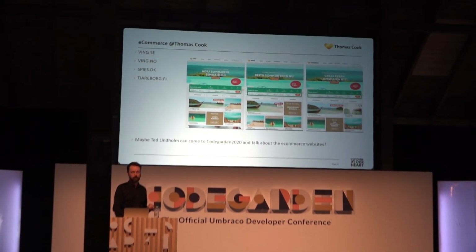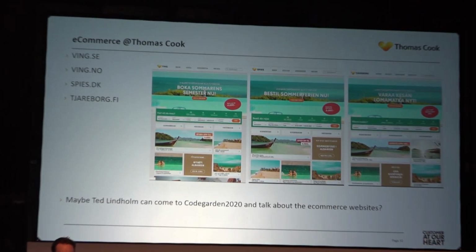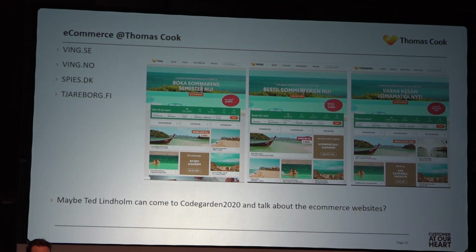And then of course we have the e-commerce websites, which is where all the money comes from right now. And we have been using Umbraco for, I think it's like 1 or 2 years. And hopefully my dear colleague Ted Lindholm can come back next year and talk about how we have used Umbraco inside these ones, because it's really fantastic. And these ones are like the engine of the company.